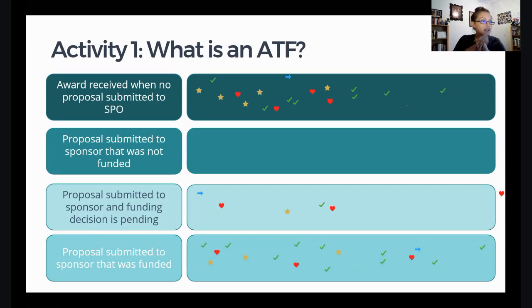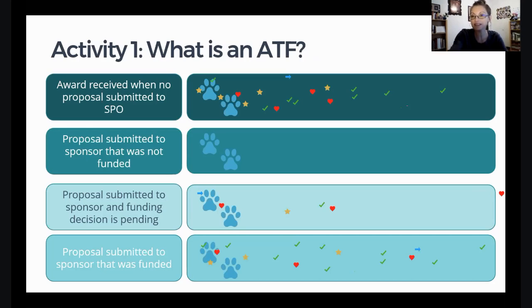Okay, so this is good. I see y'all are all answering the questions. You only missed one though, because I was trying to point out that even when you don't submit an ATF to our office, it's still an ATF, even at that proposal stage.